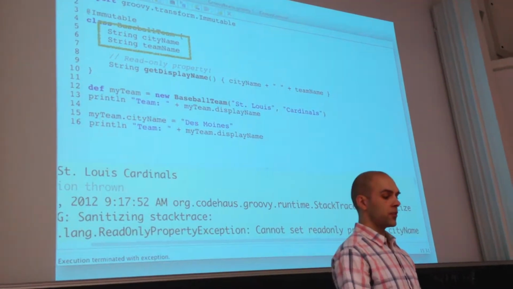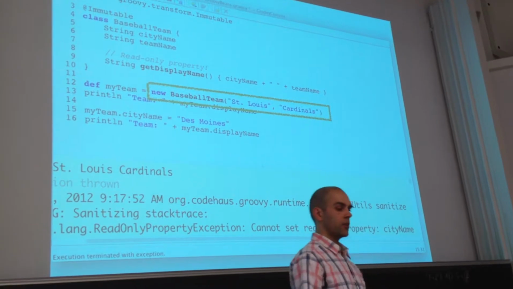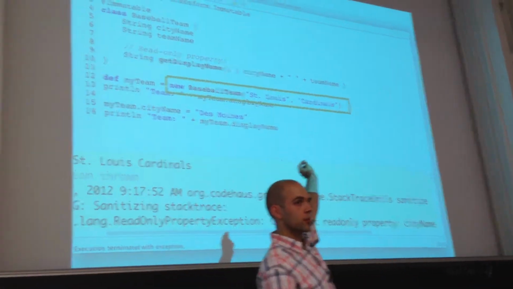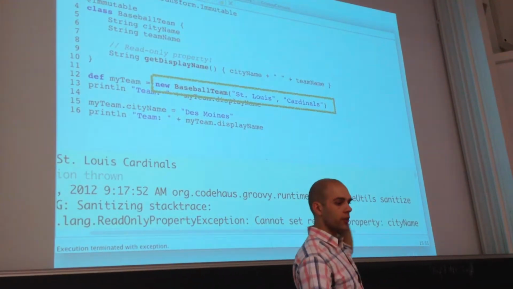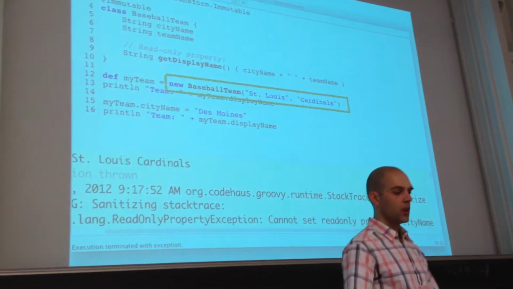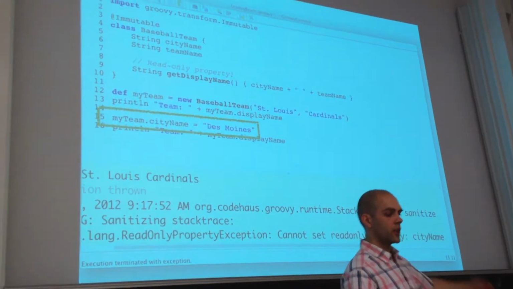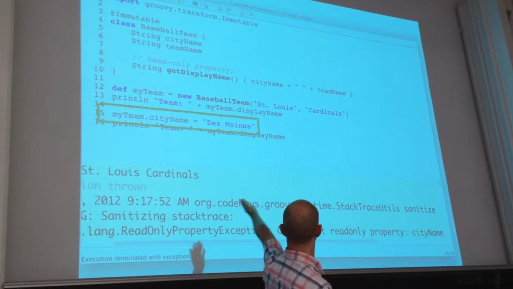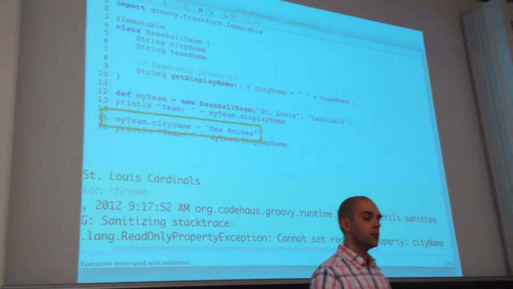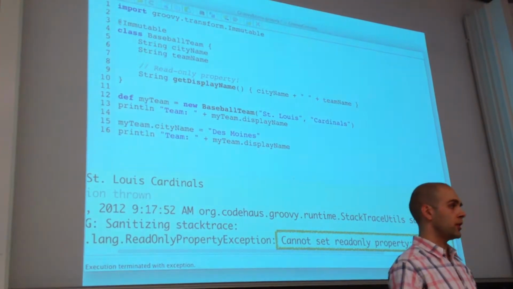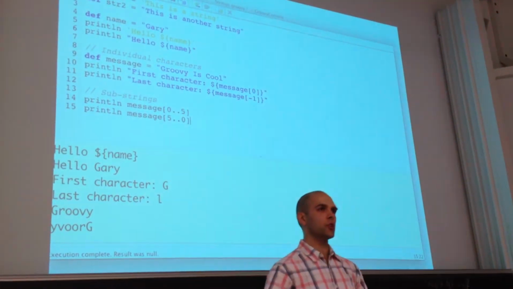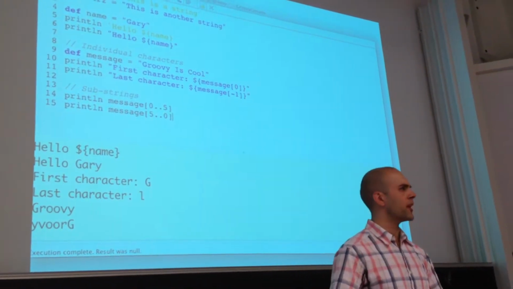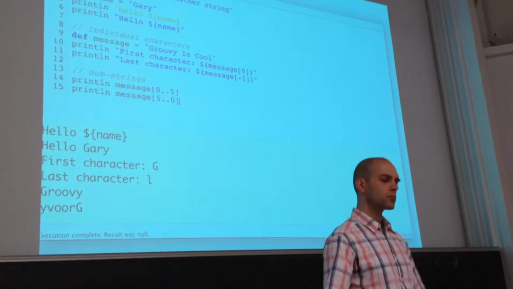So just with that, we get an automatic tuple constructor. The order of those is the order that you declare the fields, city name, then team name. And then, again, if you try to modify city name there, you get an exception, cannot set read-only property. Very straightforward, and boom, you've got immutable classes, without all the boilerplate you have to write with Java.